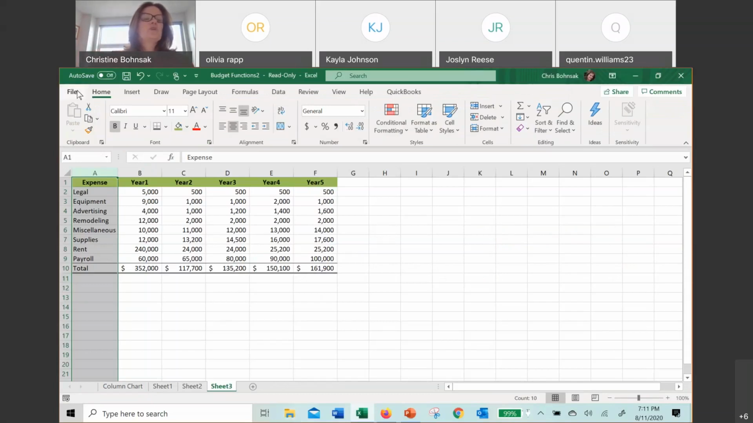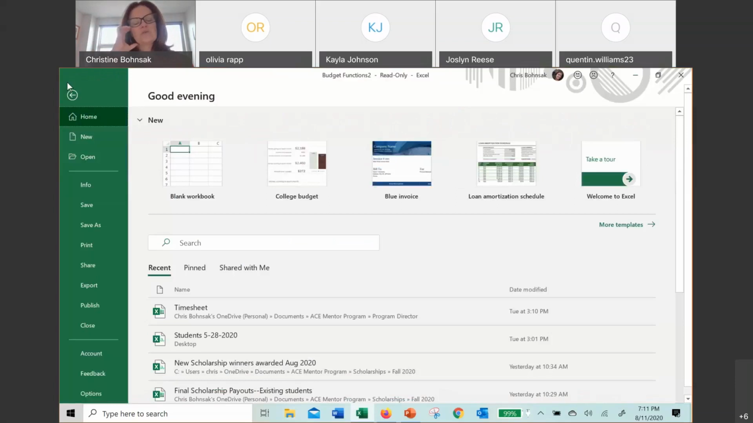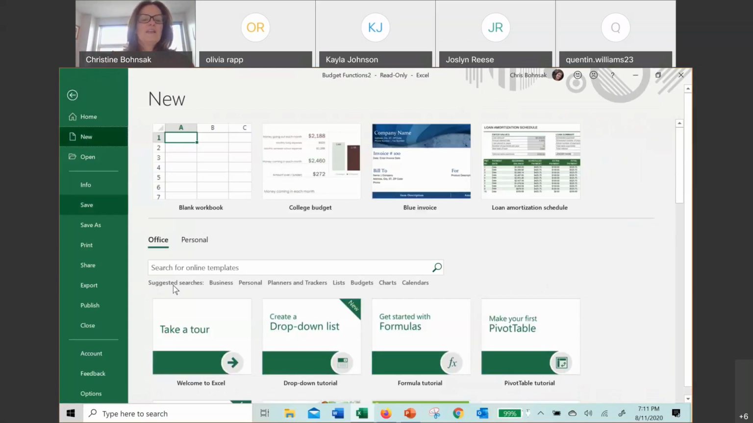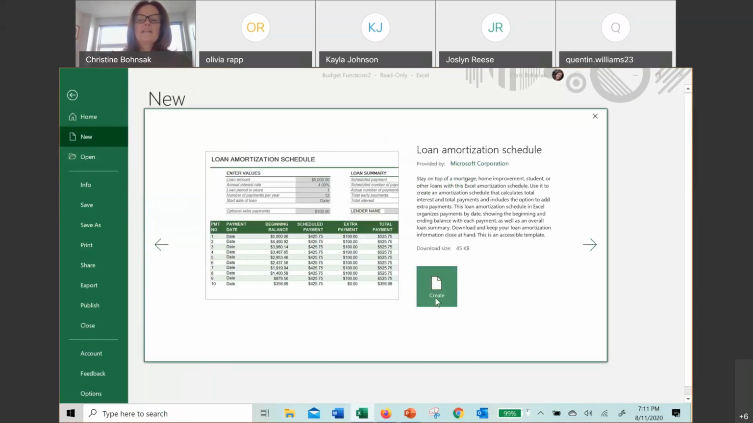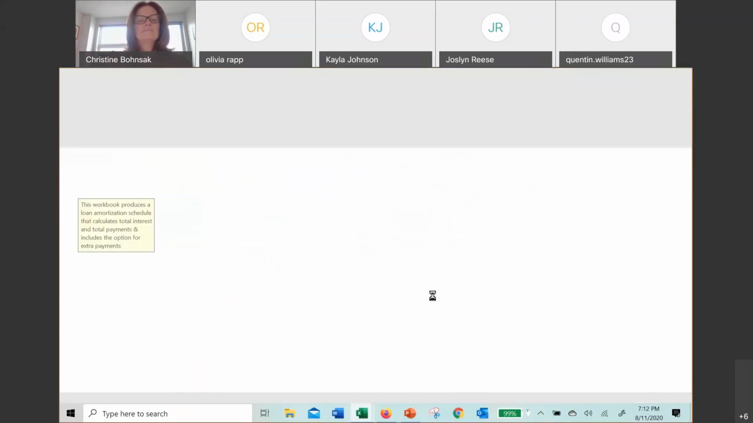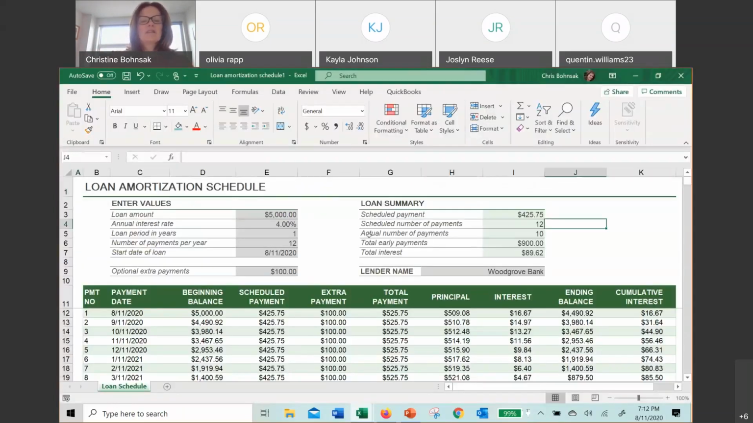Let me show you. So you go to the File tab, just like you do in Word. You go to the New button, and right here it says Search for Templates. I'm going to search for loan amortization. This is the one I typically use. I'm going to hit Create. And it already has information in it, but let me show you how this works. Let's say you were going to buy a car for $15,000.